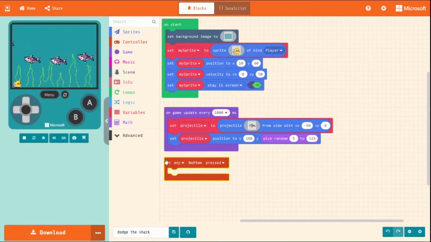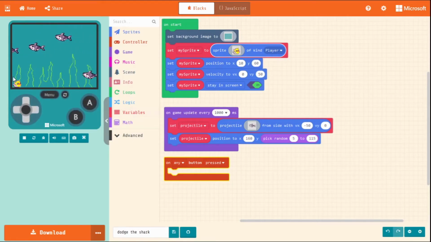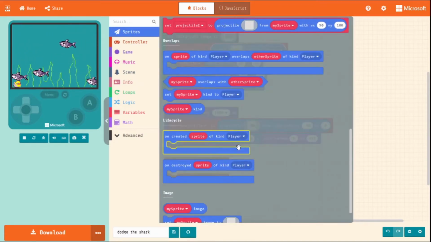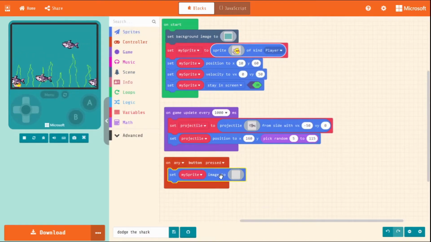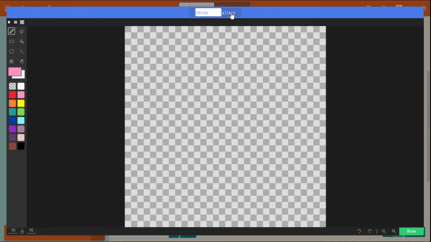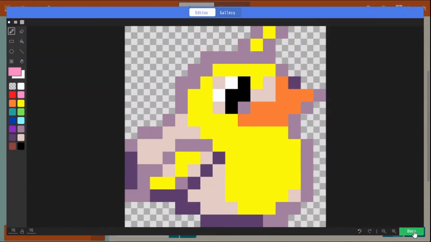So the first thing I actually want to do is change the image of our sprite. So right now our sprite is this duck with its wings kind of up in the air. And when we push a button, we'll change the image so that the duck flaps its wings down, and that'll make it look like it's flapping to push itself up. So the first thing we're gonna do is go into sprites and then down to image and set my sprite image to. And so we'll grab that, click inside the square, and then go to gallery, and then set it to the duck with its wings pointed down, and then click done.